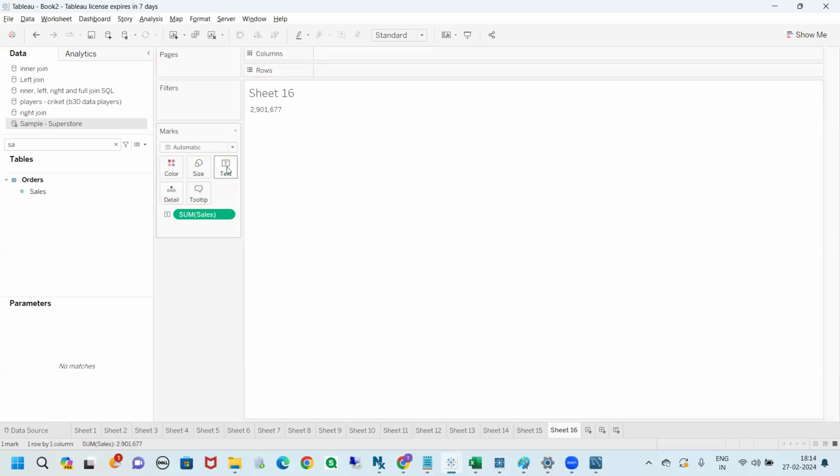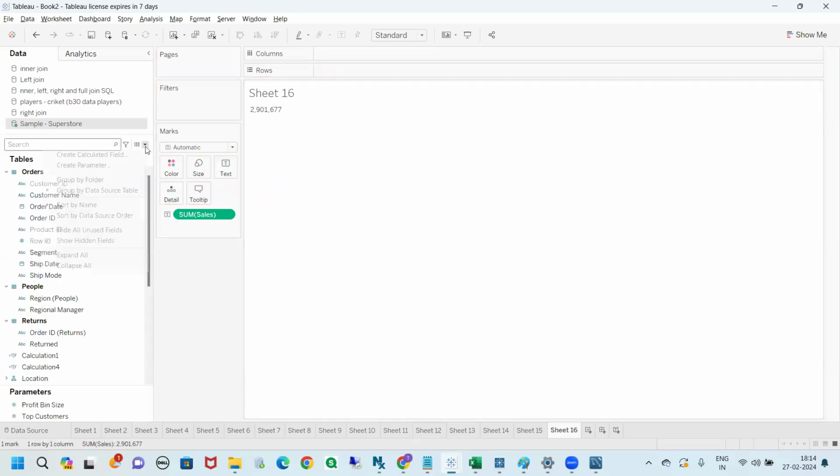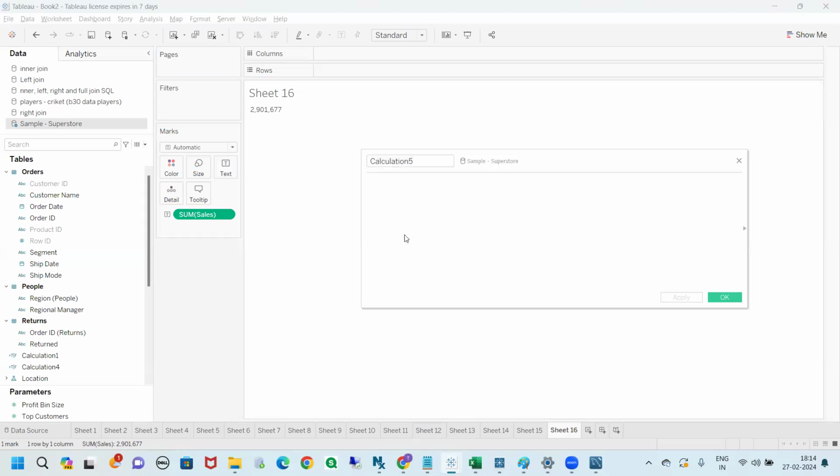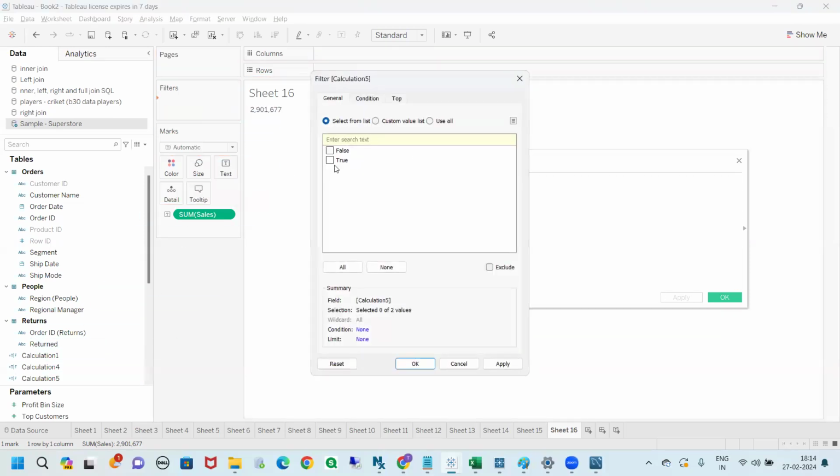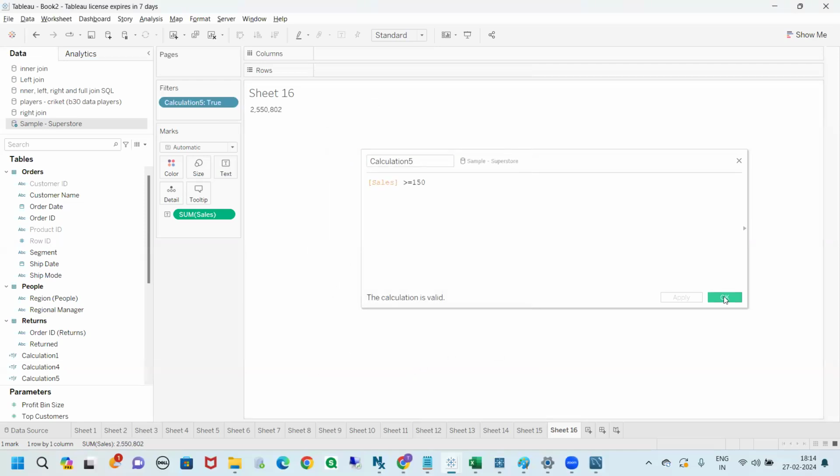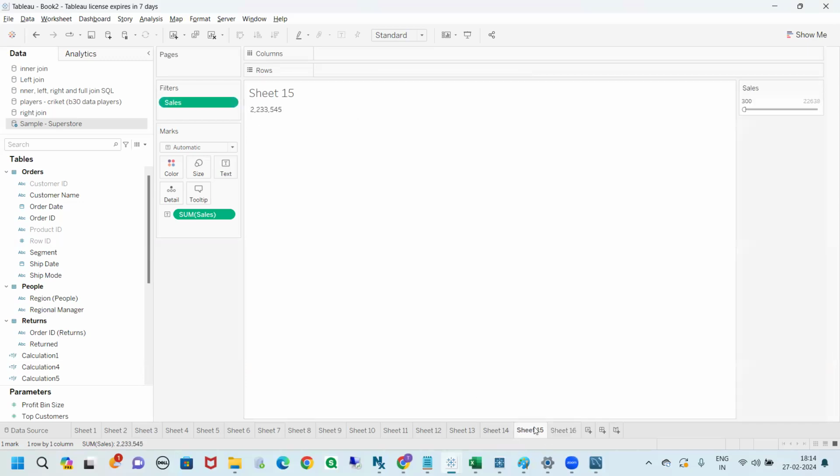I'll try to tell you how to achieve the same thing with the help of calculation fields. Simple. Open a calculation field. Don't write sum of sales here. Why? Because sales is a direct field coming from the database, so it will filter the row level data actually. If you write greater than or equal to 150, then it will filter the row level data. Just click on apply here, drag it to the filter shelf, and select true here. Now you see, I got the same answer that I got using the options. 2550. Sorry, it is 150, right? Okay, let's apply 150. 2550.